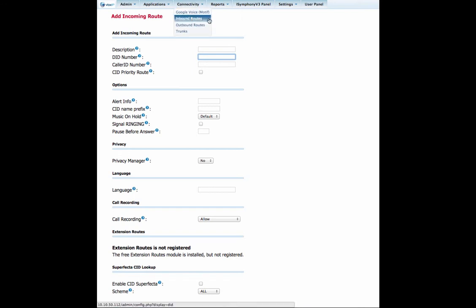Inbound routes, we define with the ability of receiving digits or having an analog port turned on. Once you configure that, you have the ability to give it a description. If you have DIDs that are associated with it, you can enter them here. Or if you have an analog port you want to configure, you would just put the number of the analog phone line that's plugged into your system.